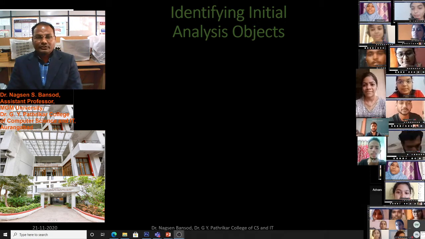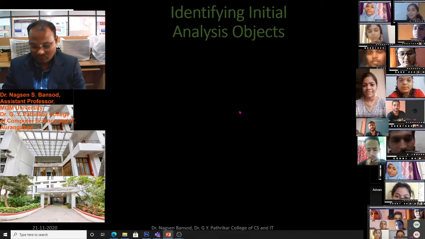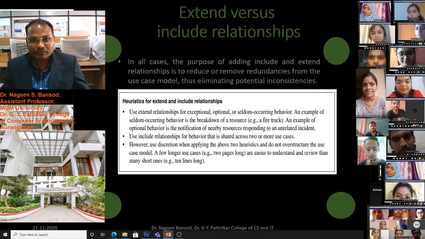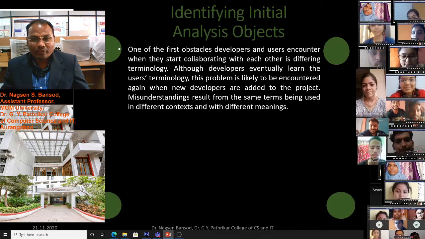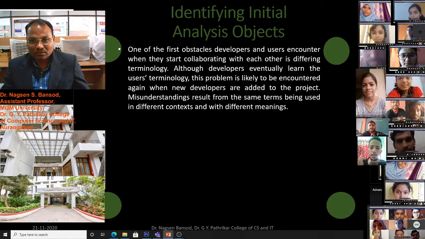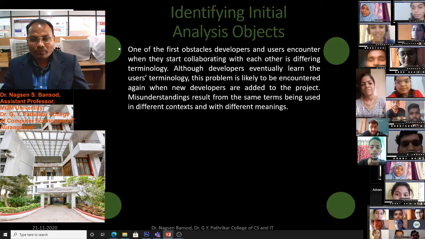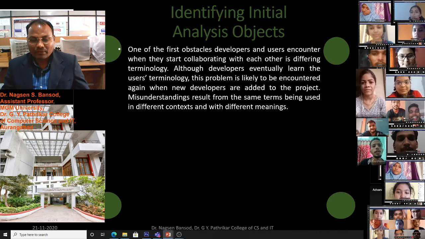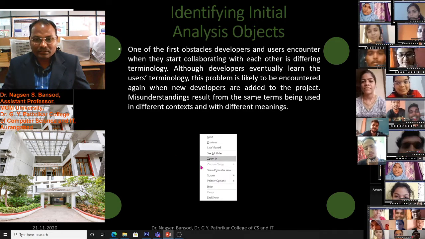Identifying initial analysis objects. Before this, we discussed the extend and include relationships. One of the first obstacles developers and users encounter when they start collaborating with each other is differing technology. We are also new to the technology, as well as the users. Therefore, there are somewhat obstacles.